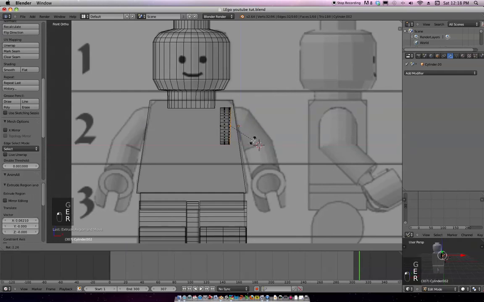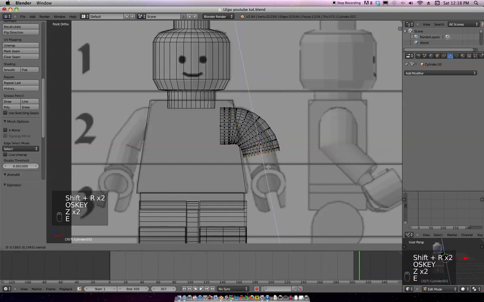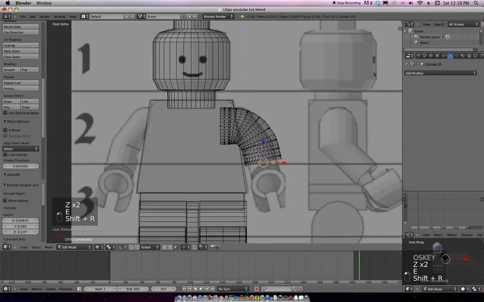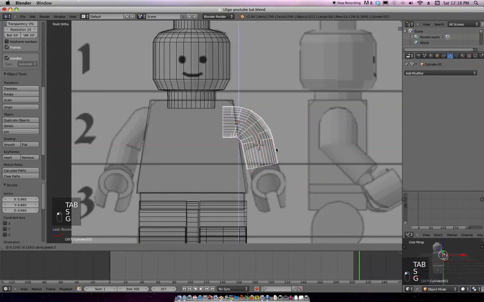Extrude, rotate, extrude, rotate, extrude, rotate. And I think I'll be scaling this. I'm gonna hit Shift R. Extrude. And then Shift R, Shift R, Shift R. And I'm going to tab out of edit mode, and I'm going to give this a good old scale. And grab X, scale, there.